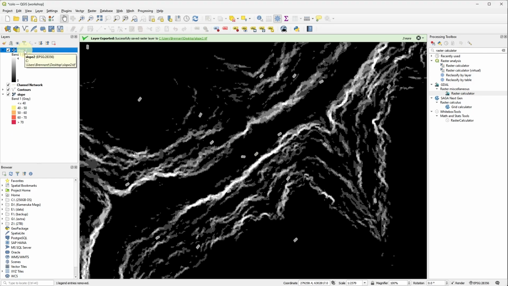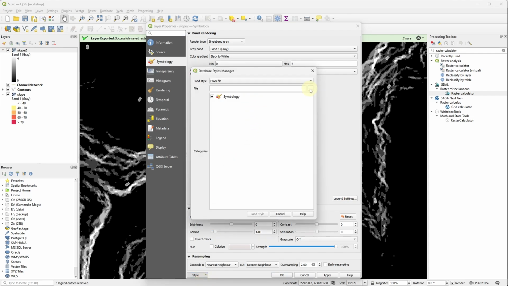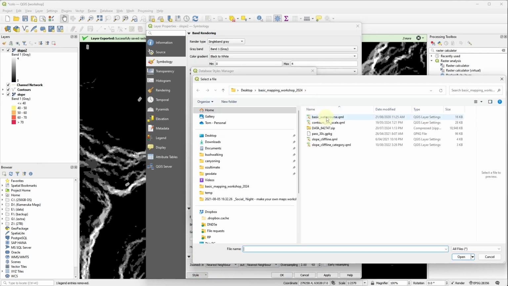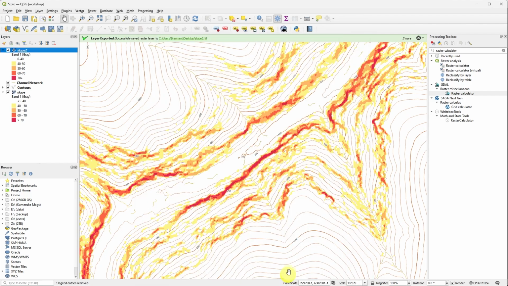Now we need a slightly different style file to style this layer, but it should look identical in use. So if we double click on this layer, under symbology, style, load style, this is the data from the original mapping workshop again. We want the slope cliffline category.qml. Load style, okay.